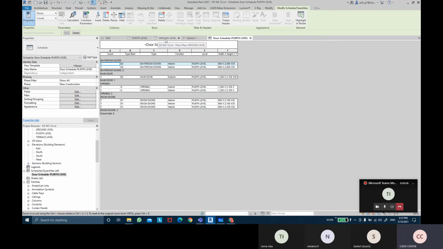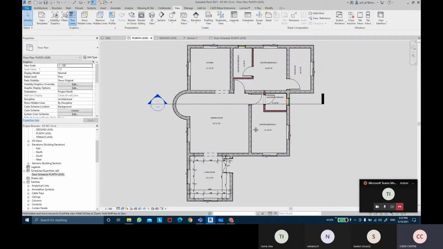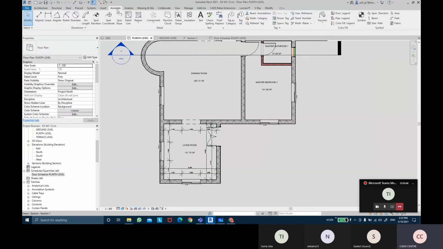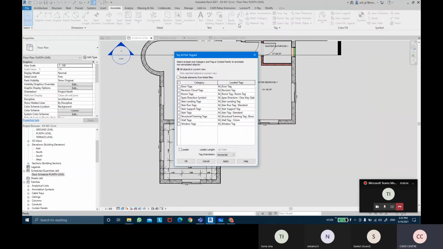Right? You can come back to the levels and we can even tag these doors. So to tag the door, we're going to come into annotate, tag, and we're going to use tag by category, or you can take tag all. When you take tag all and we want to tag only the doors, we can select door tags and click on add a leader also in that, or you can just leave that as it is. Apply.